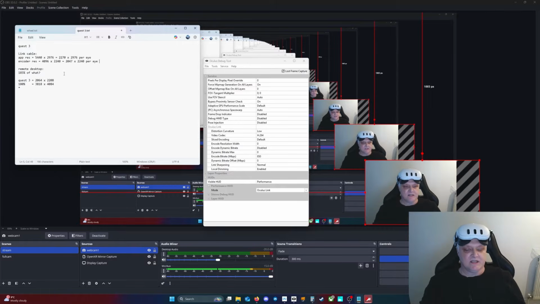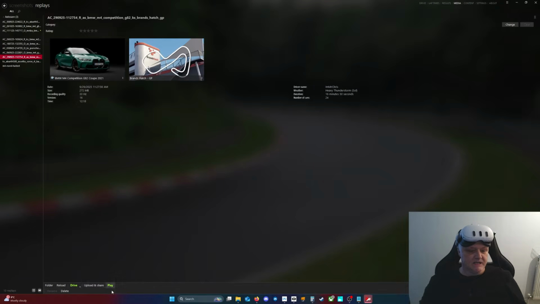Remote desktop, it just says 185% in Godlike. And I'm thinking, okay, what's it 185% of? It doesn't give you real pixel numbers. So I'm guessing it's just the actual resolution of the panel, which is 2064 by 2208 per eye. So 180% would be 3818 by 4084. I just thought it was weird because there are all different resolutions all over the place, but I'm guessing they're all in the ballpark.